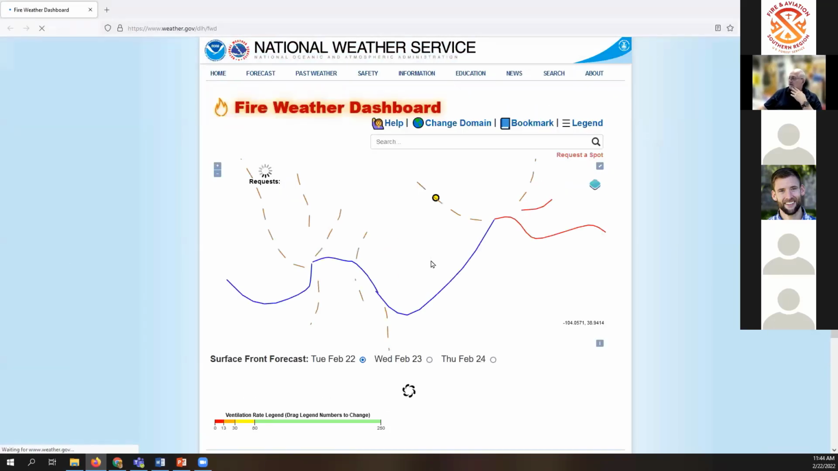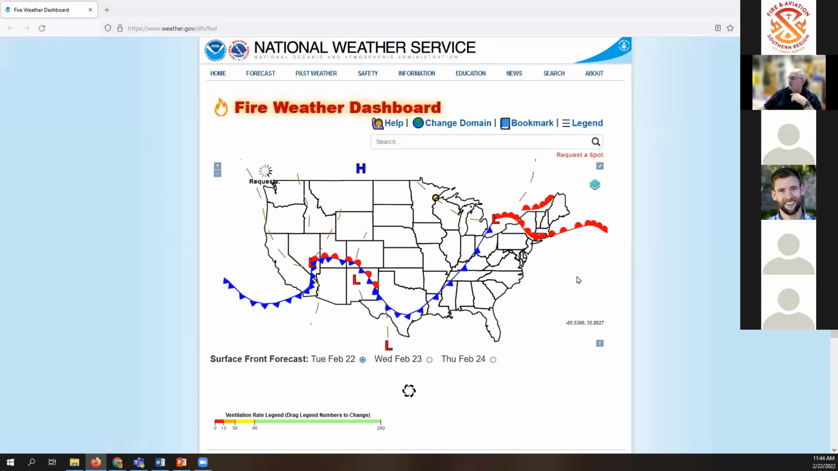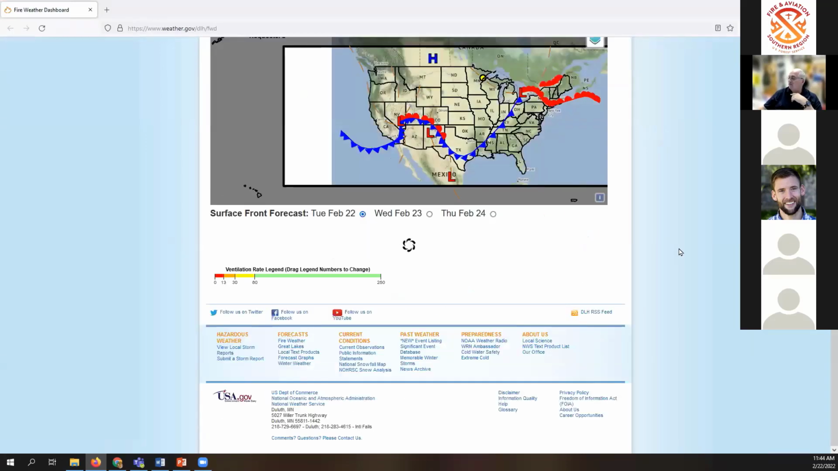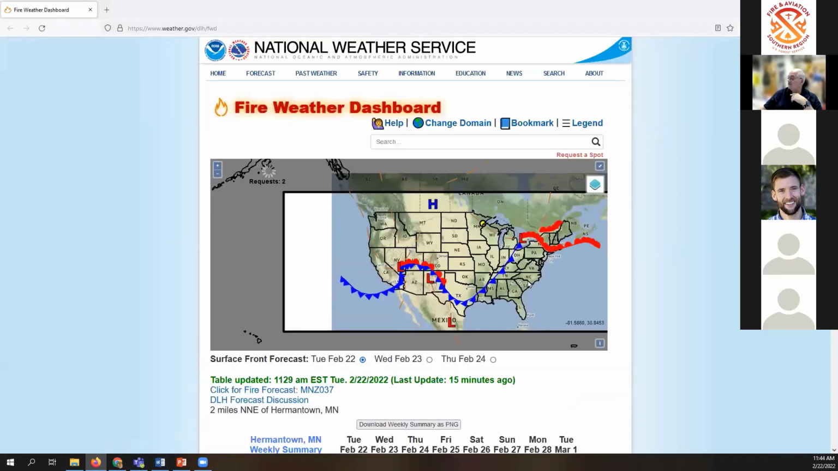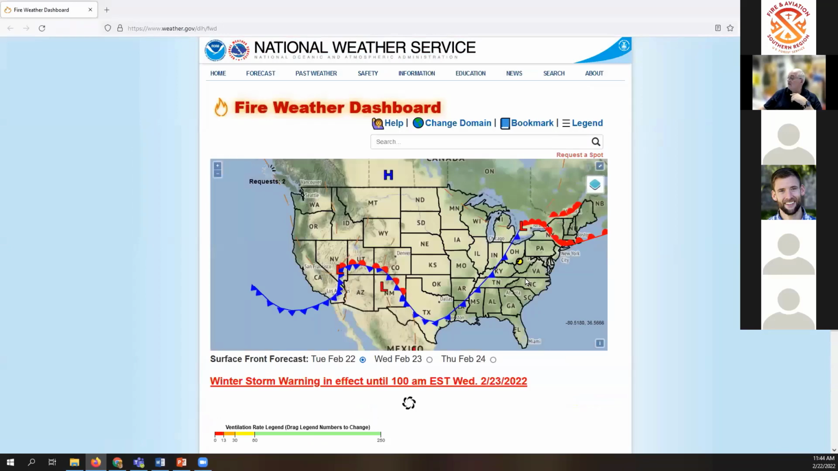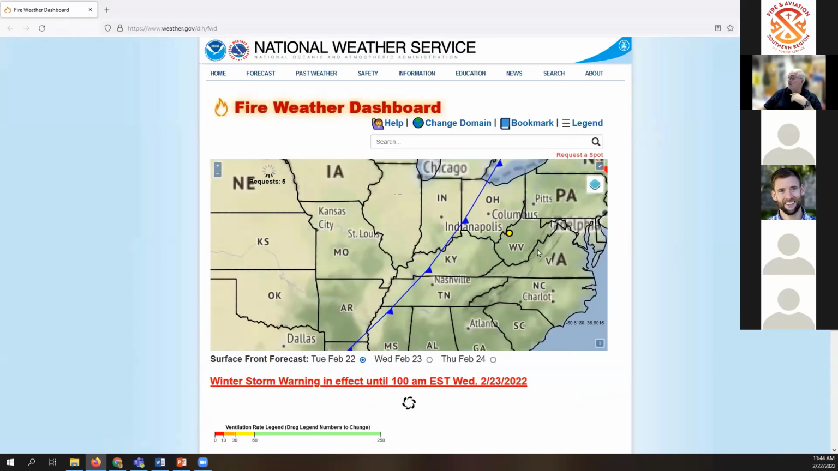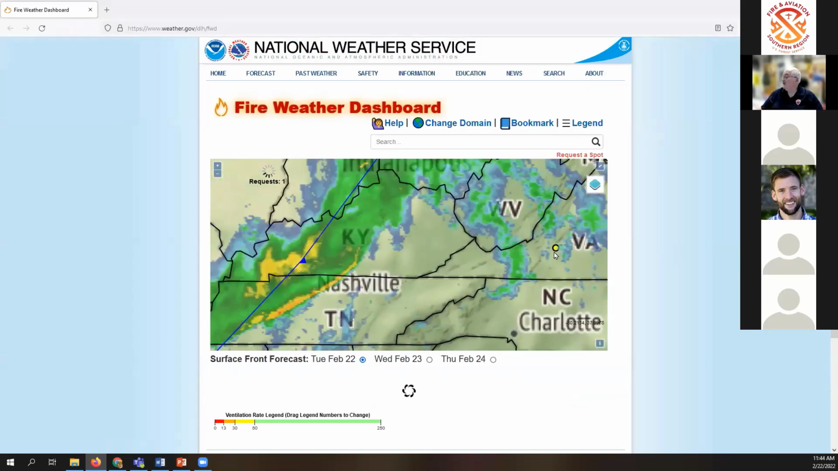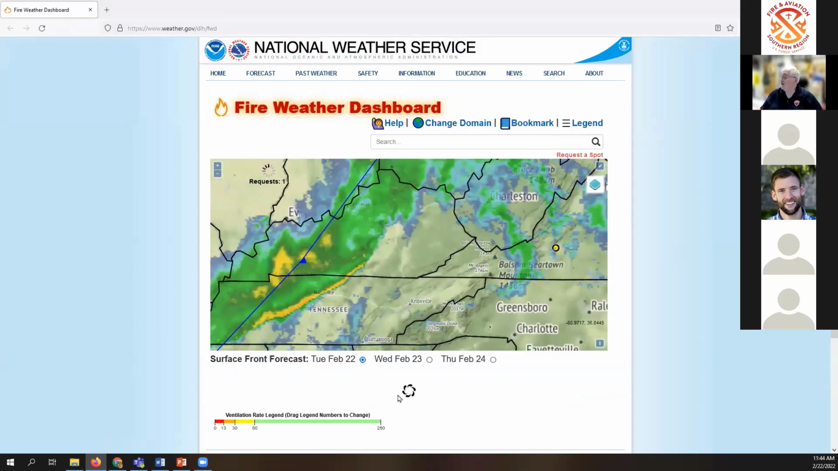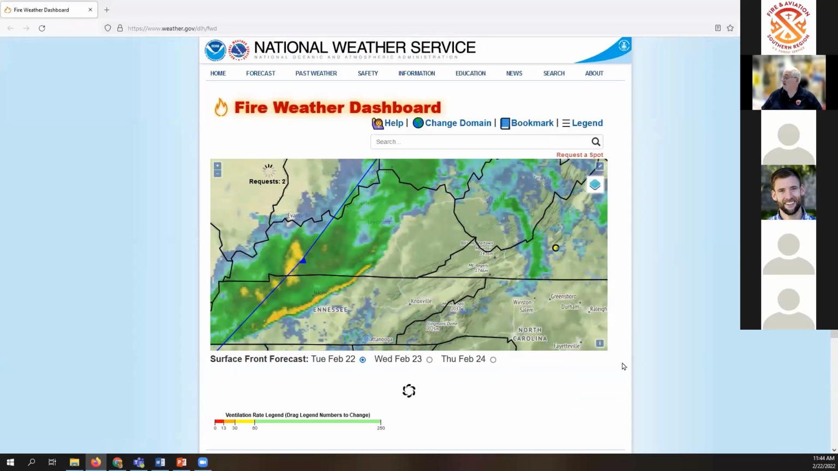Again, weather service folks, you can zoom in to anywhere you're dealing with. Well, we don't want to be in West Virginia. All right, so let's say we're burning out here in the southwest part of the state. Well, that's our current radar.